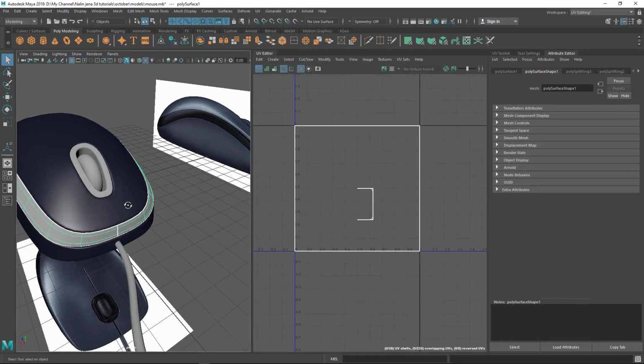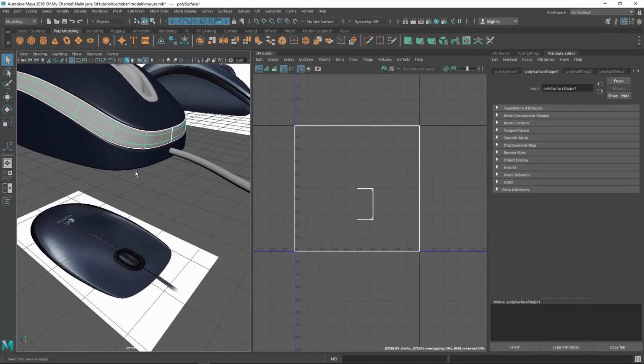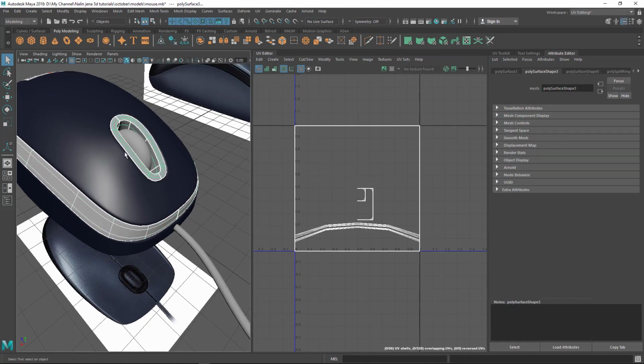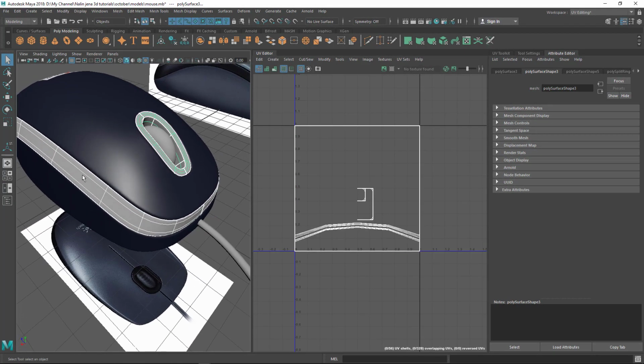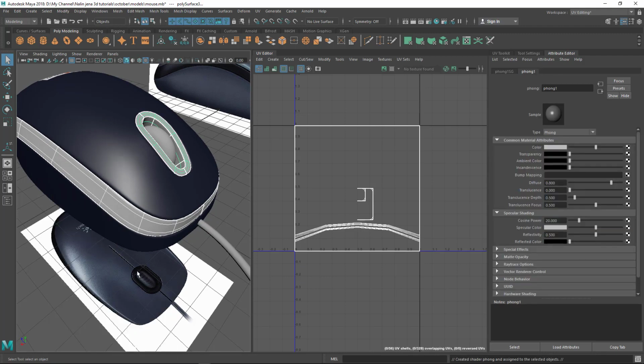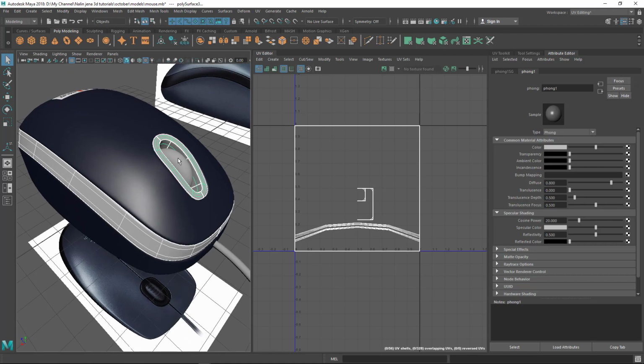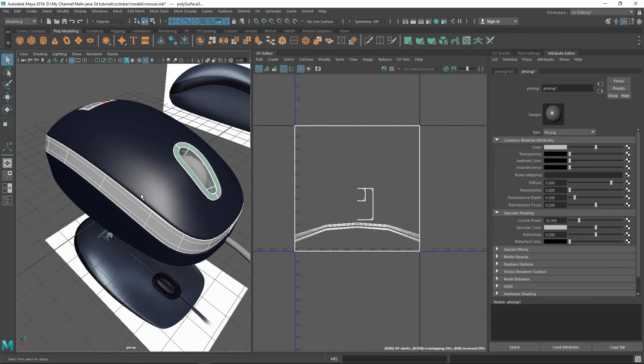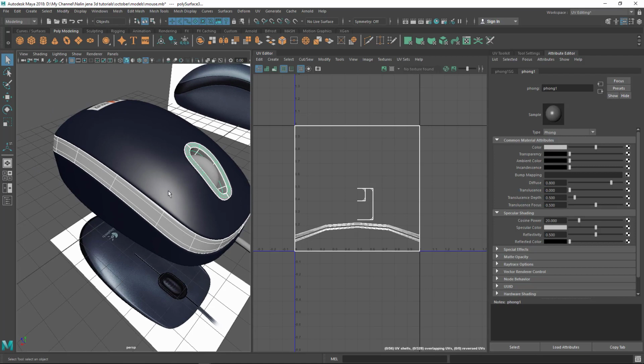So here for these pieces I'm going to assign a single material color, so let's select both of those and right click, go to favorite material, and this time again I'm going to use a blinn or maybe phong because I think that's a little bit more shiny than this. Okay, the phong is a slightly stronger shiny material than the blinn.